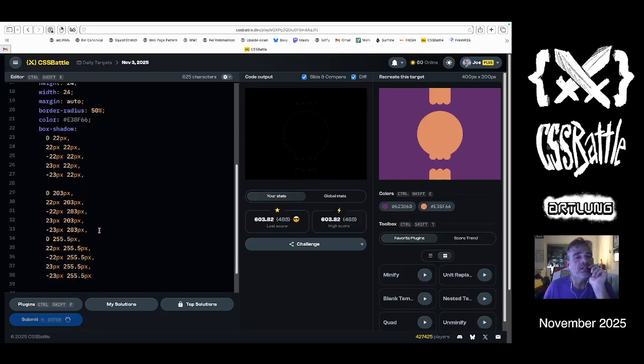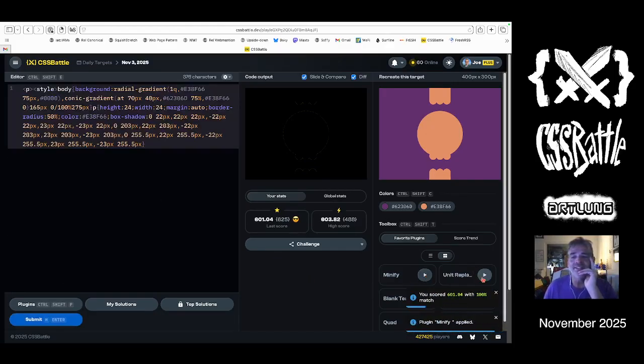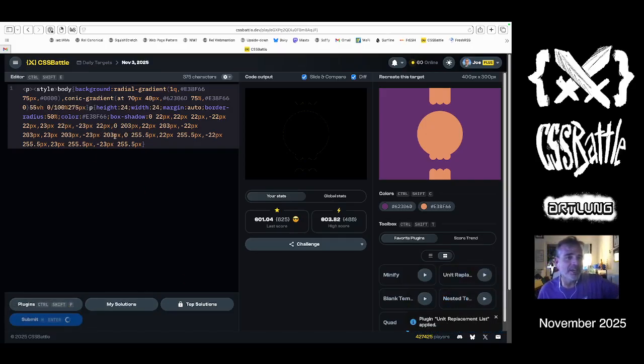So a single element, a whole lot of box shadows. Minify, unit replace, and resubmit. We got a bunch of very bad code smells in here, but it is doing the job. Okay, like it is doing the job, and that's a better score. Sometimes the solutions are a little bit ugly, but they work.